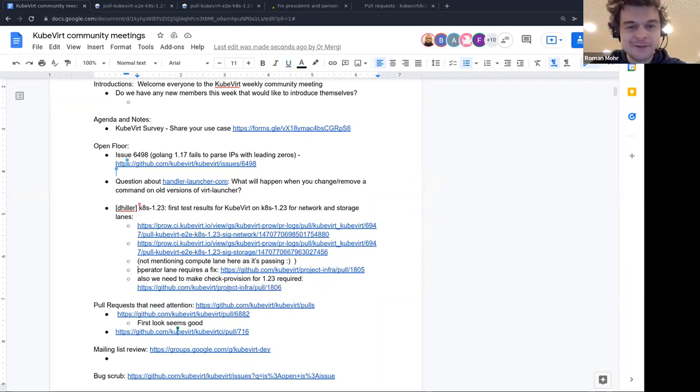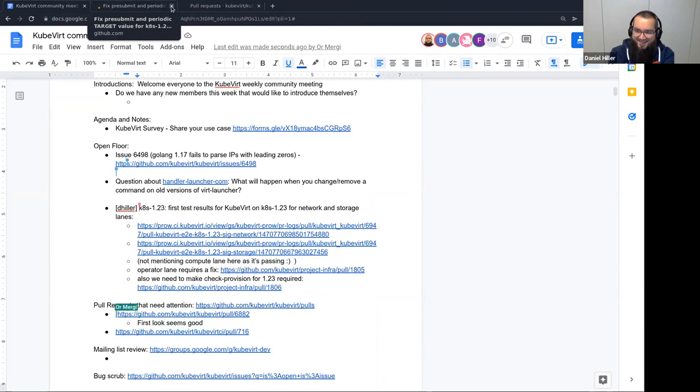Sounds great. Looking forward to using 123. Yeah, I think we have a couple of flags still in the lane, but I think a bit of retesting probably will help. So let's see.